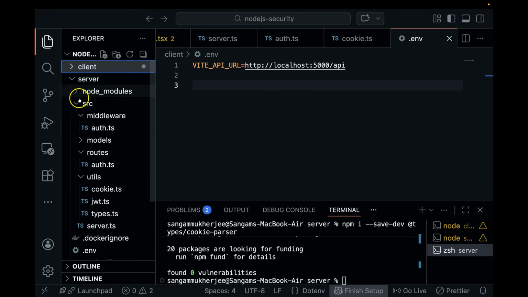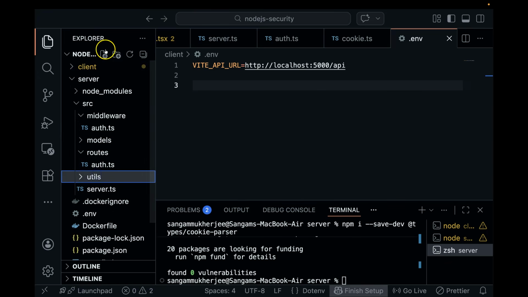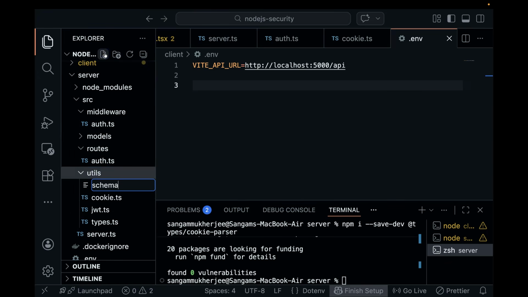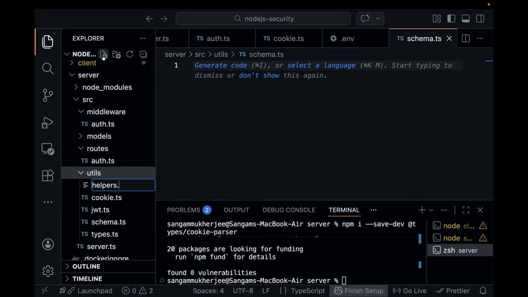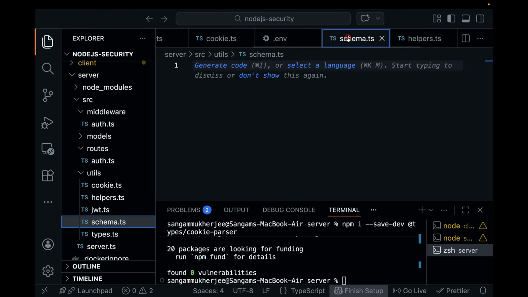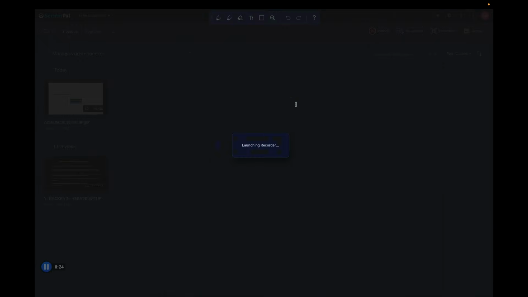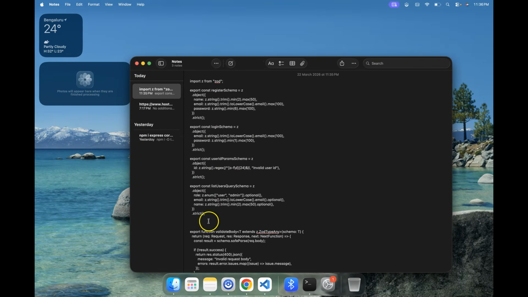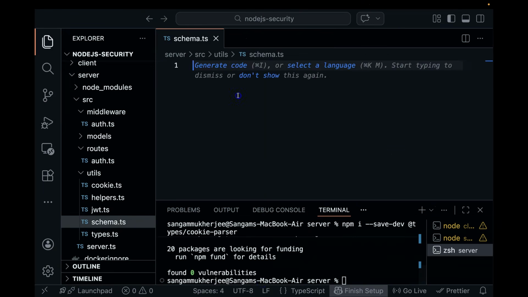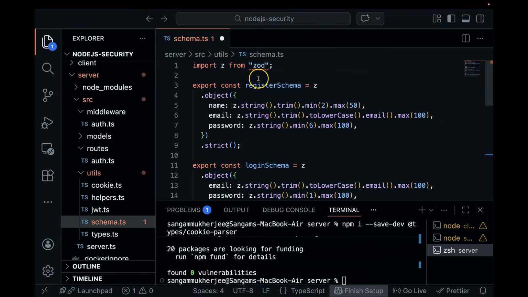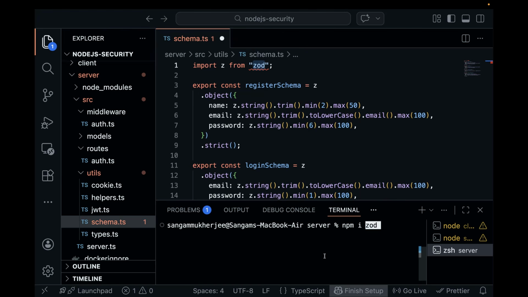Okay, first let's go to our utils, and I'm going to create a schema file, schema.ts, and also create a helper file. In the schema, we are going to manage all the schemas that we have, and I've already created this, so let me just copy it. I think I've copied till this part, and then let's paste it here. Let me explain. First we'll install Zod. I'm not writing all of these, it's going to take a lot of time unnecessarily. So let's install Zod first.